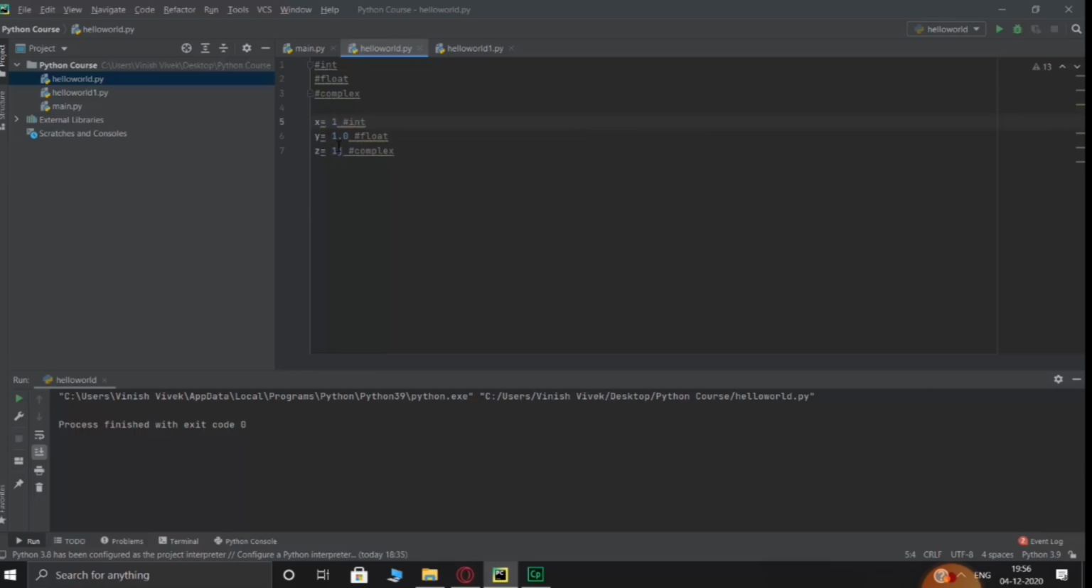Then comes your float. In float, there is this point, which is your decimal point. This is called a floating point number. So that's why we call it a float. This number can again be positive or negative, and it should contain one or more decimals. Then comes your complex. Complex numbers are numbers that are written with j in them, where j is basically your imaginary part. This is something that's quite extensively used while solving complex problems in mathematics, but this is what I wanted to show you.